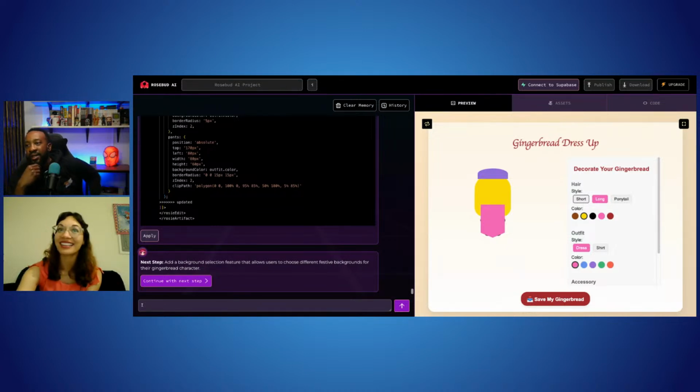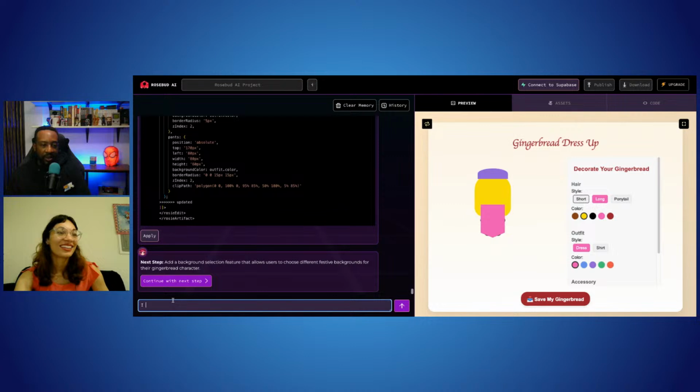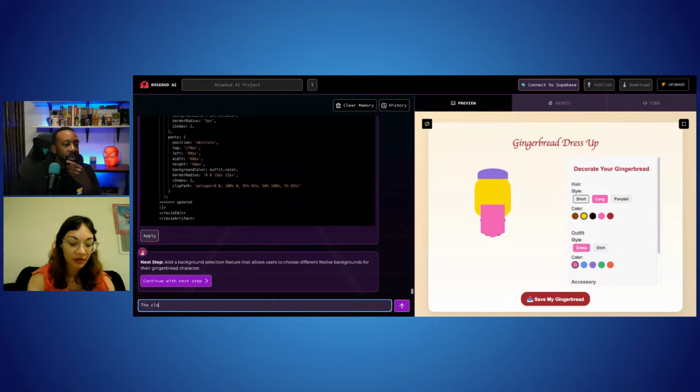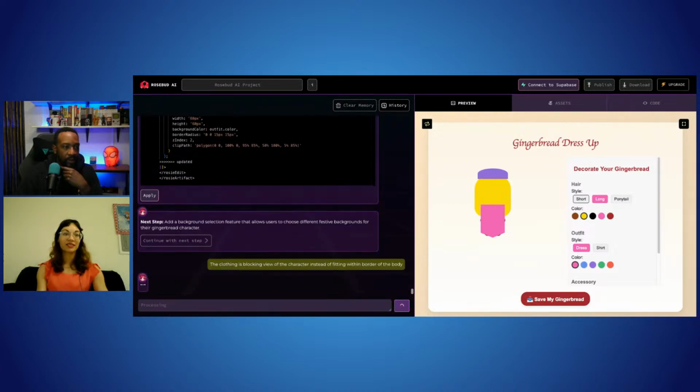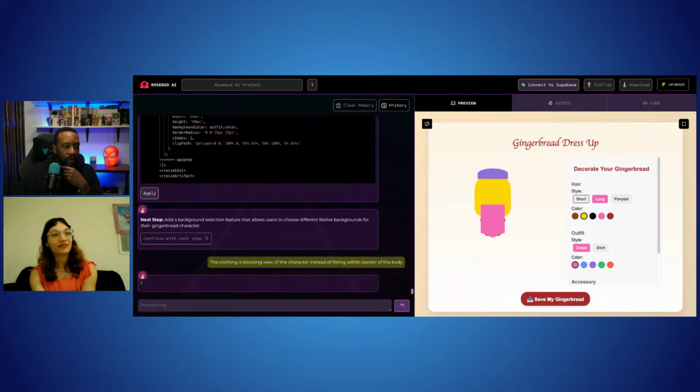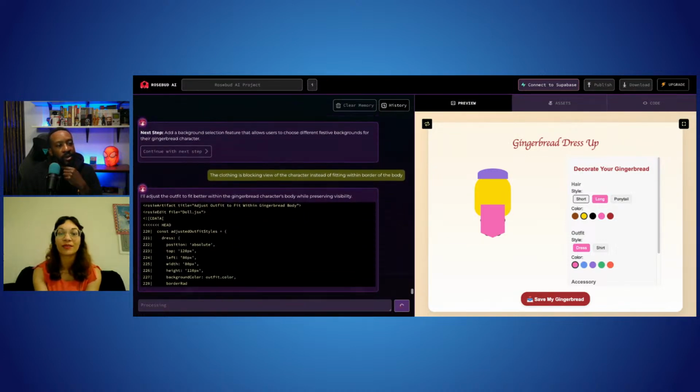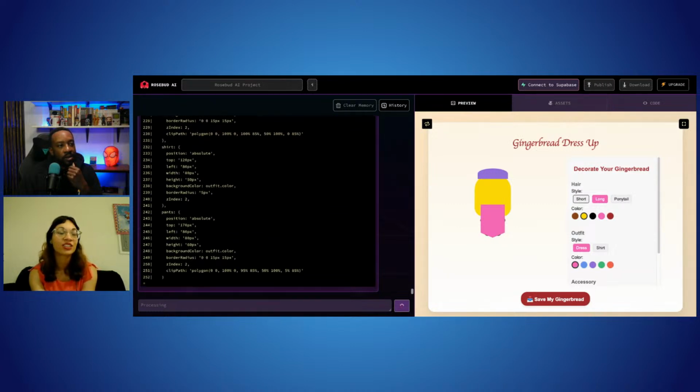I love it. Let's do it. I thought the border thing would work. The clothing is blocking view of the character instead of fitting within the border of the arms, the border of the body. Sounds right. And notice how I'm not using any formal prompting methods right now. I'm speaking pretty Englishy at it.